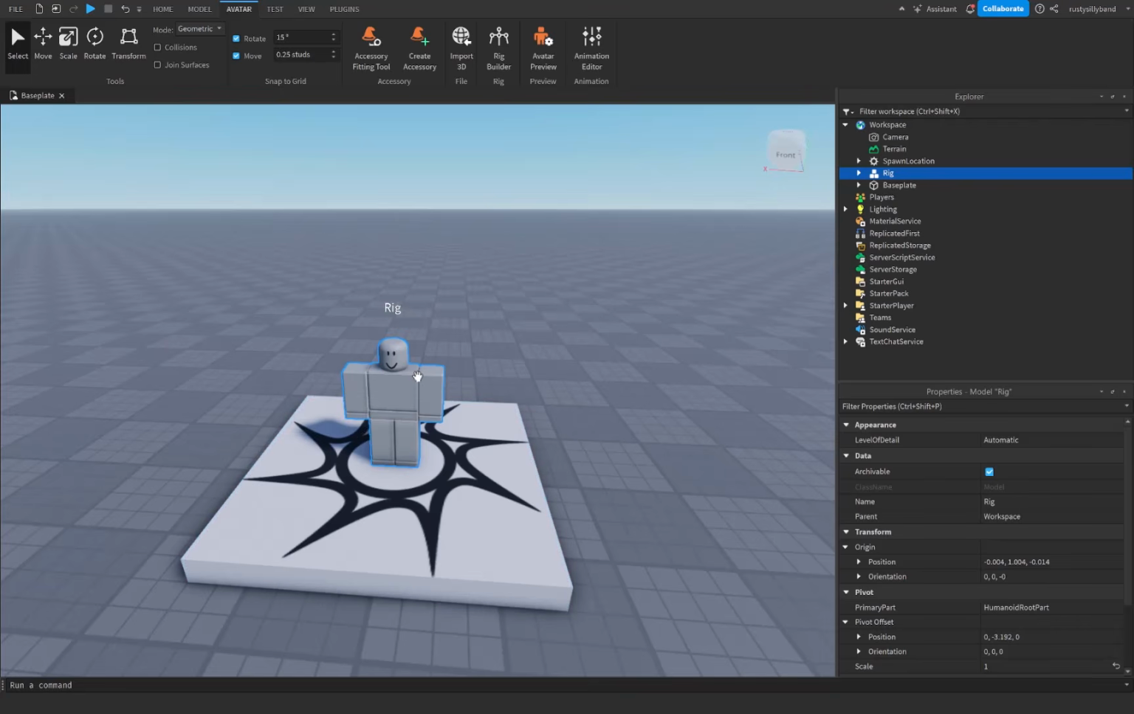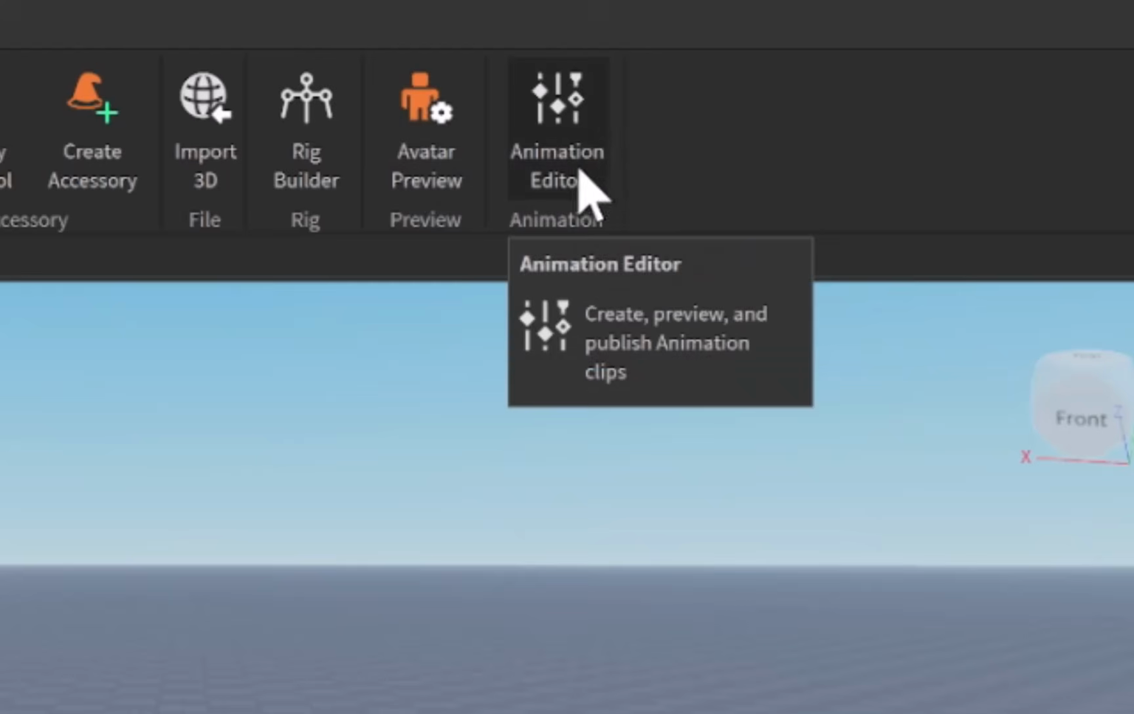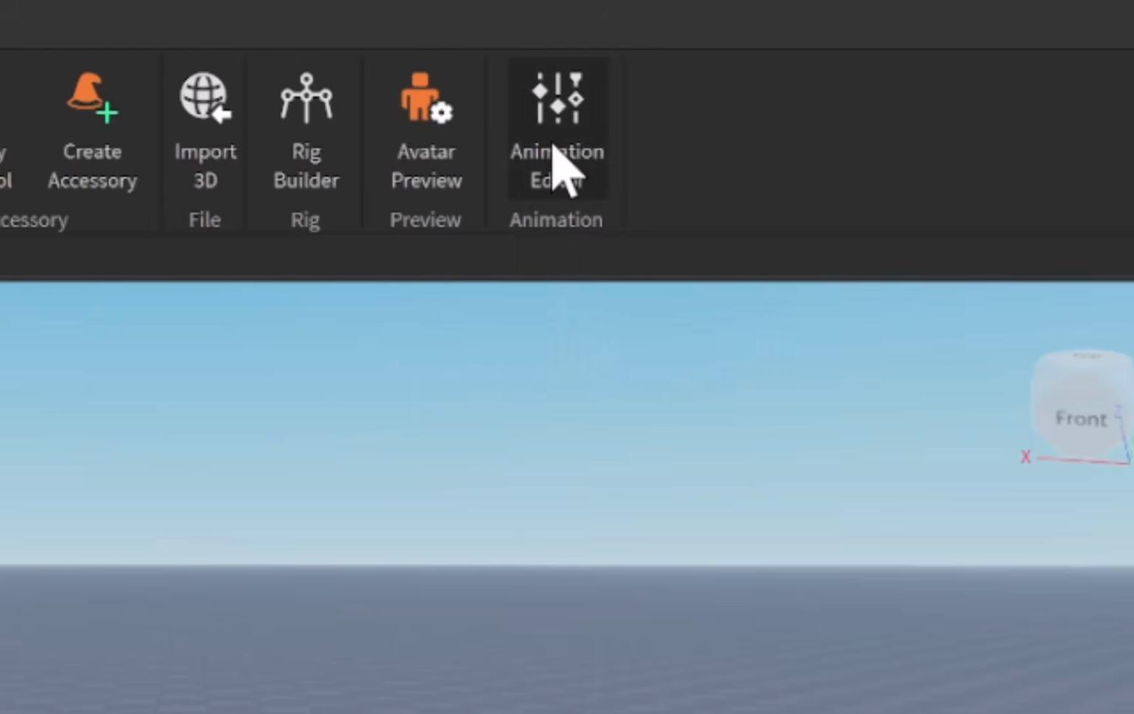That's about all you need to know about the rig builder itself and how to build rigs. You can build as many rigs as you would like to. However, it's time to get animating, the thing that you've been waiting for. We're going to be using the animation editor. It should be 2 blocks over to the right of the rig builder and all the way on the right of all these buttons right here. So let's click on the animation editor right up here.